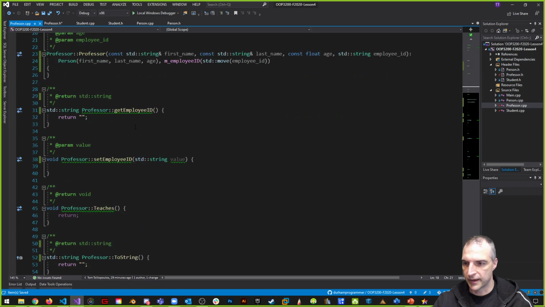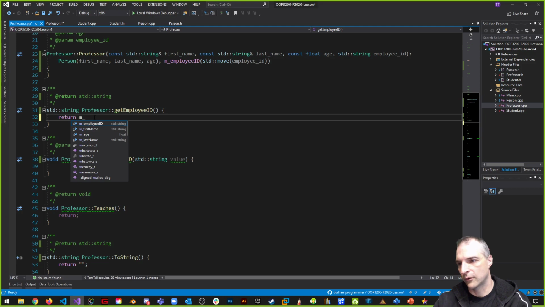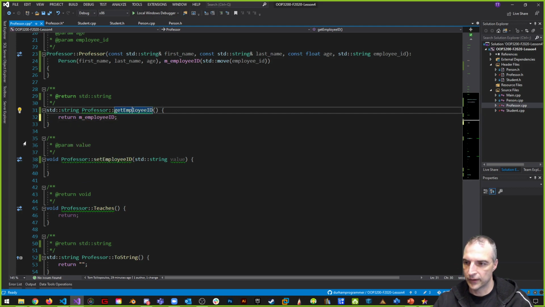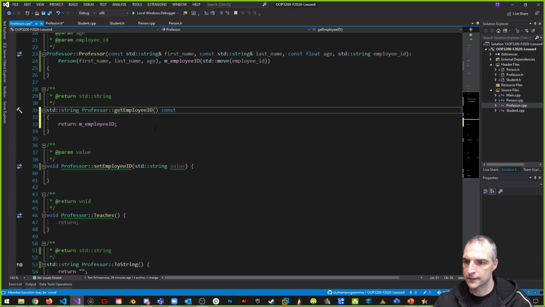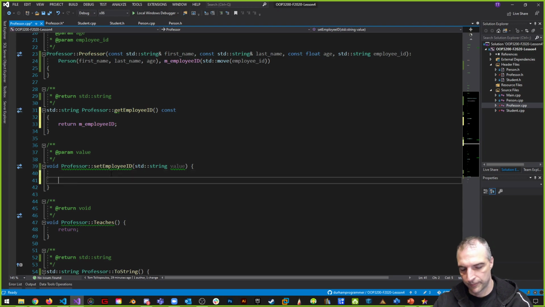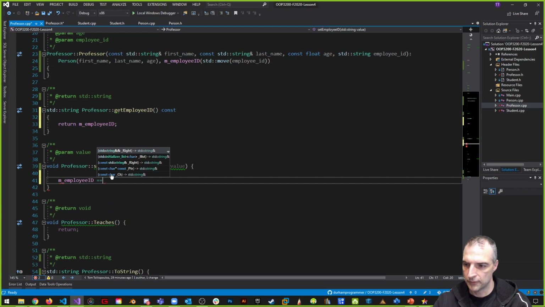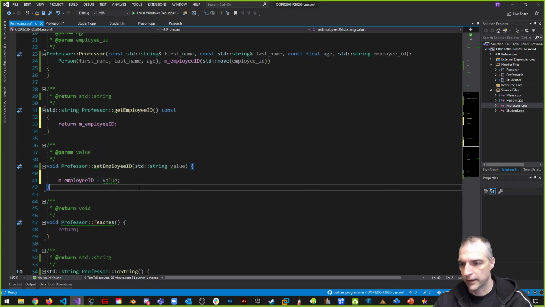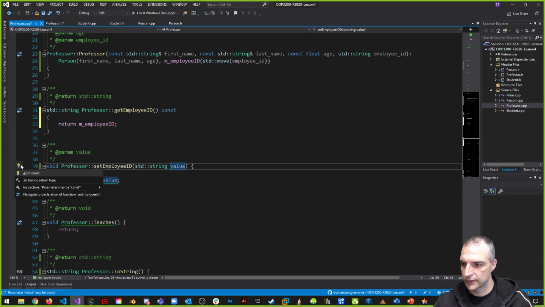Let's move on to my get employee ID. So again, get employee ID is return m_employeeID. Employee ID is a const. And here we're going to say that m_employeeID is equal to value. Right? And it's going to ask me to do all those tidy fixes. Const. And clang tidy fix.